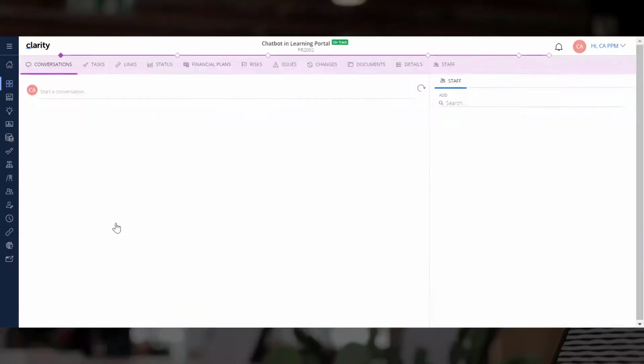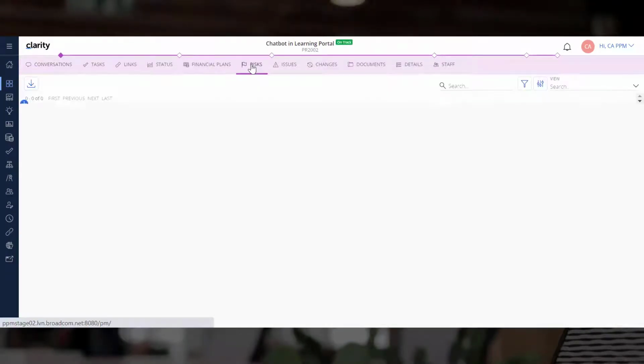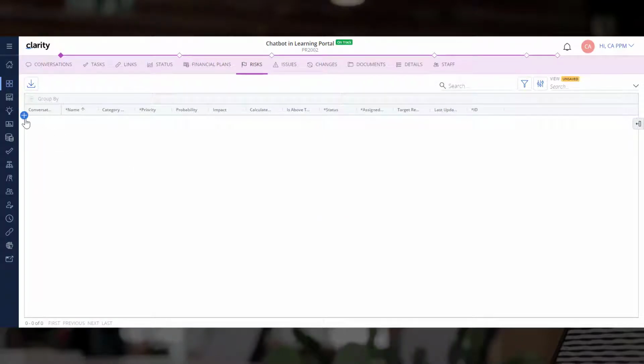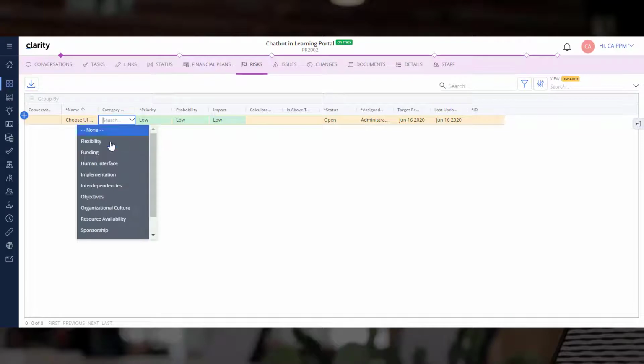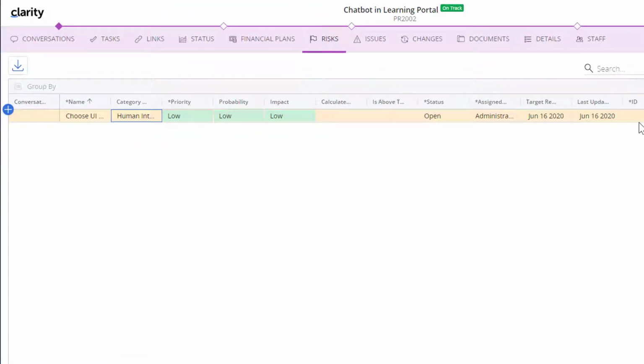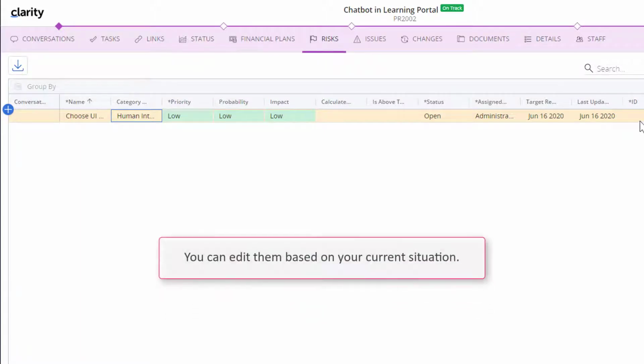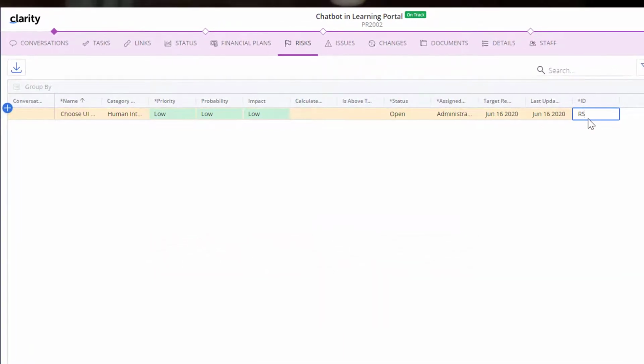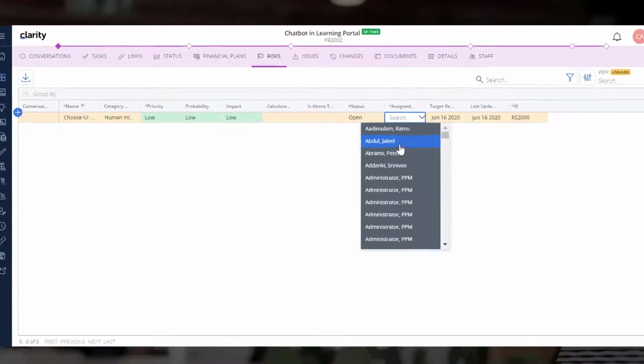Let's open a project and navigate to the Risks module. Let us add a risk to the project. Let us give it a name. Choose UI pattern for product update and select the category as human interface. Many fields, including priority, probability, impact, and status, are auto-populated. You can edit them based on your current situation. Let's enter the ID and assign the risk to a stakeholder to create the risk in Clarity.